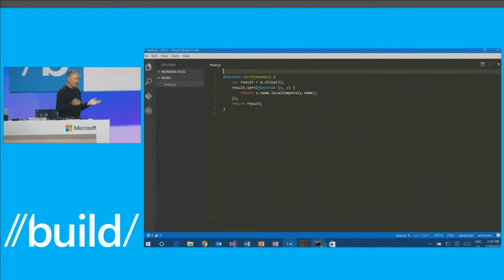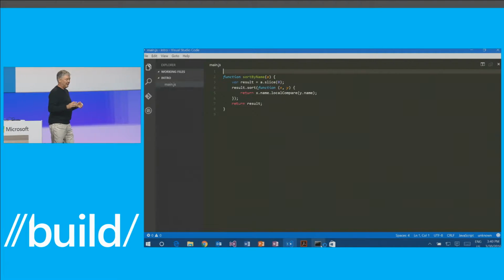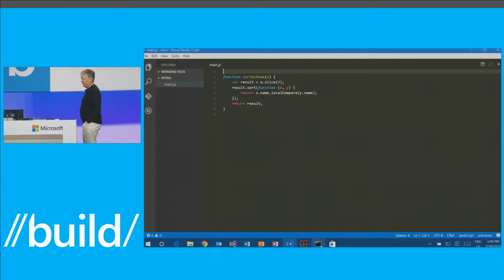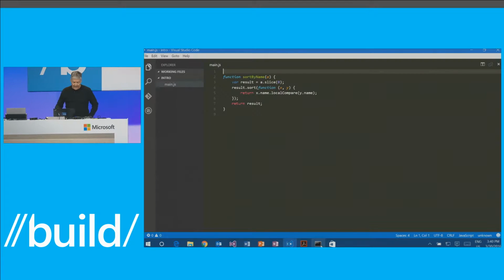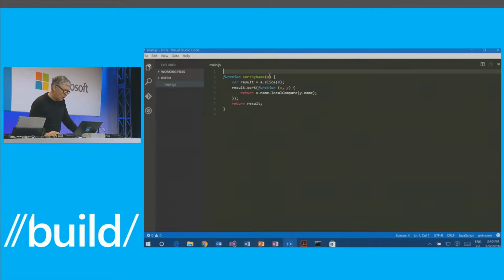Here's a JavaScript file. It's just a plain JavaScript file. That's all I have in this directory here. And it's a simple little JavaScript function that sorts an array. Now in here, as I am hovering around, you'll see that we don't really know a whole lot about this code. There's a parameter called a, but we don't know what its type is, and we don't really know what the types of x and y are therefore.